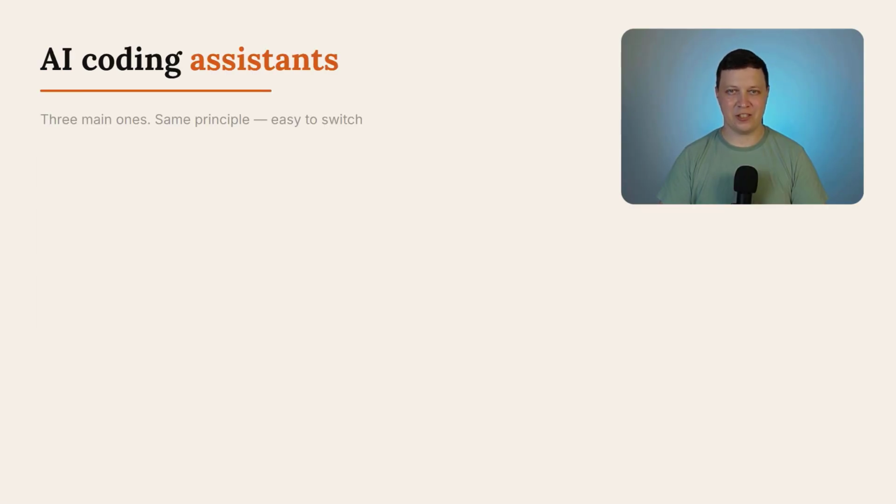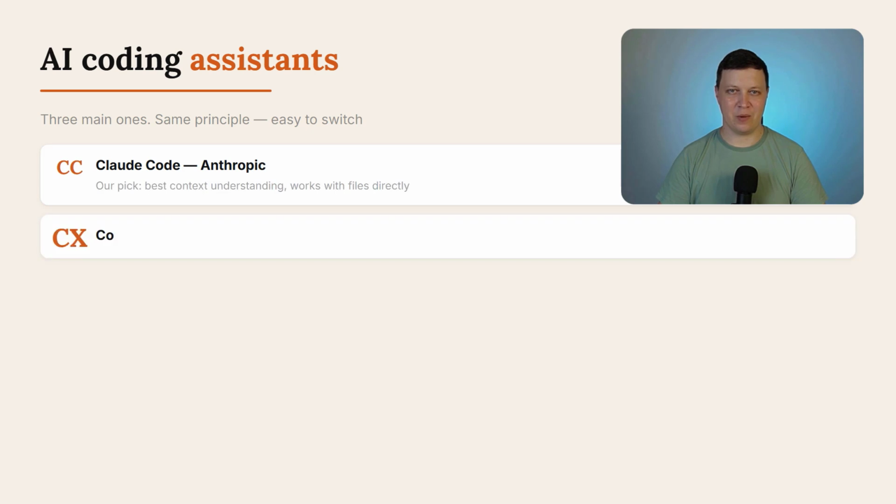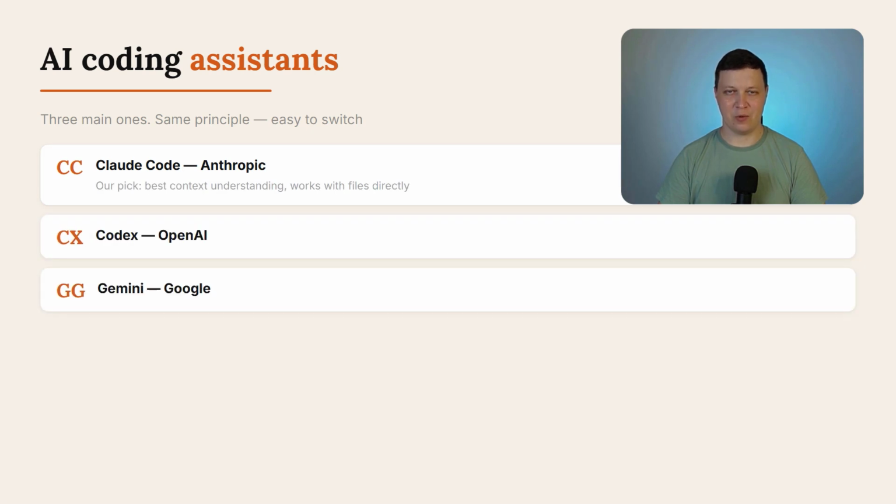Now let's install the AI assistant. This is where a lot of people get stuck at the very start, so let's go through it properly. There are a few AI coding assistants to choose from. The three main ones are Claude Code from Anthropic, Codex from OpenAI, and Gemini from Google. They all work the same way in principle. The AI works directly with your project files, reads and edits them, runs commands. Minimum plan at each is around $20 a month.